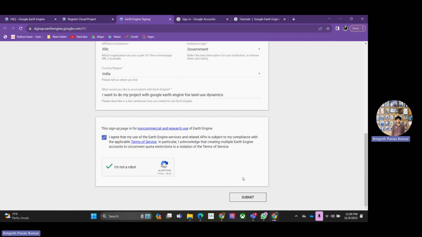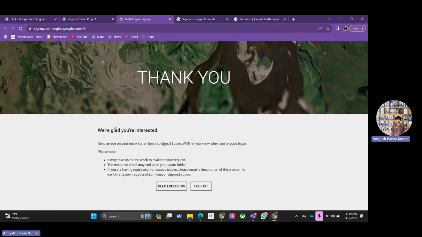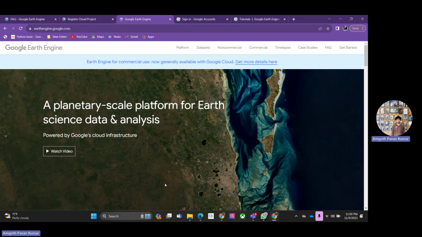Then after you will get a confirmation message. We are glad you're interested. Keep an eye on your inbox for the mail ID, whatever you gave, and they will let you know when you're good to go. Please note it may take anywhere from an hour to one week for registration. They will give a confirmation mail, and when you get that link, you just click the link they sent. Then after that you can easily go through Google Earth Engine. So this is how the registration is done.